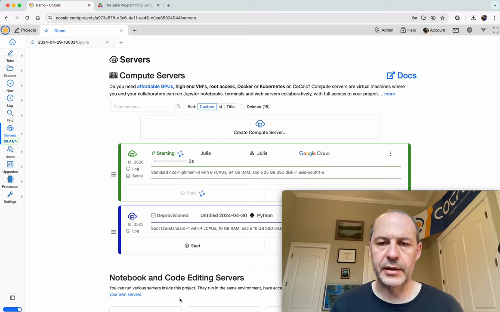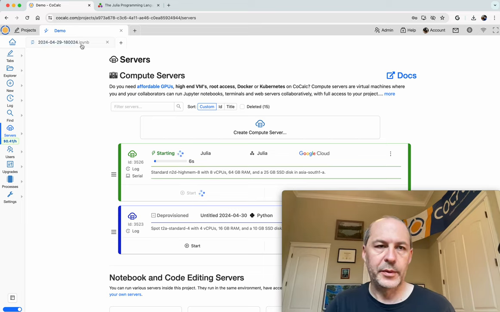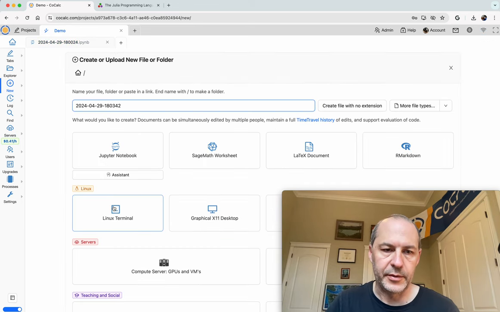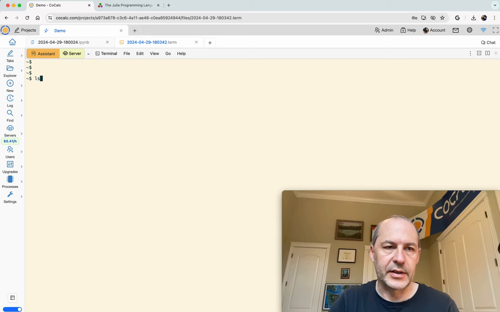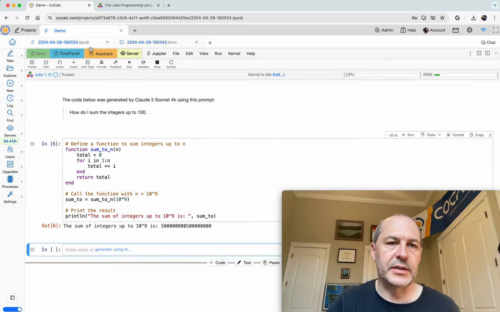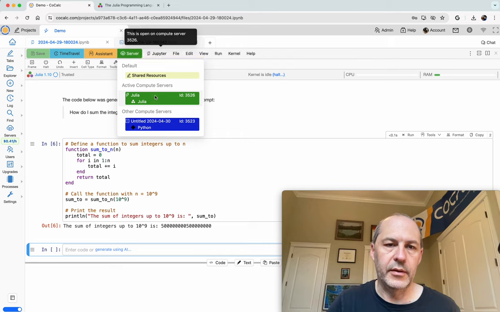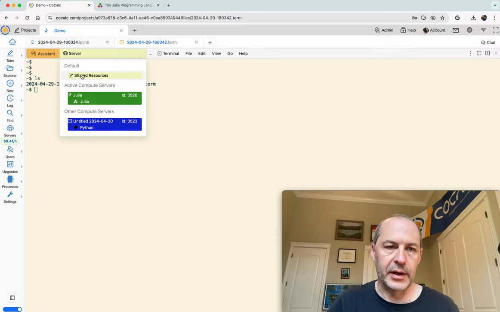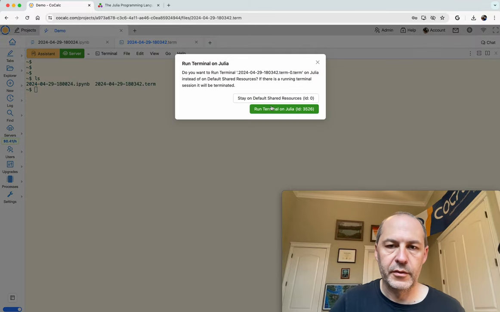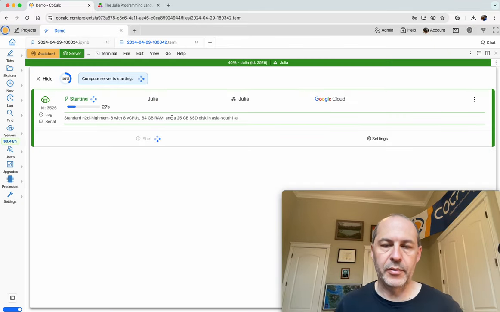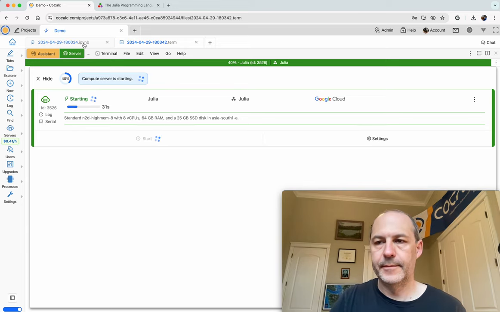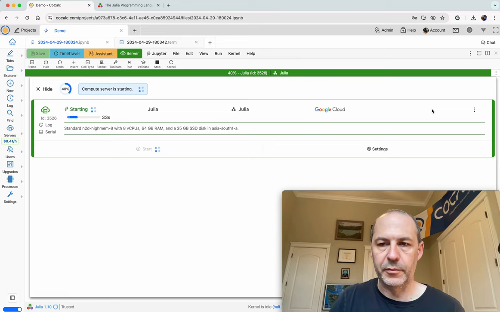This should take about a minute or two for it to fully boot up. Once it's ready, we'll be able to run our Jupyter notebook. And also, if we want a terminal, you can make a Linux terminal easily. So you get a nice Linux terminal. We can switch both of these so that they'll run on the Julia compute server as soon as the compute server finishes booting up. So they'll stop running in our main project and then start running on the compute server. But we just have to wait for it to go.